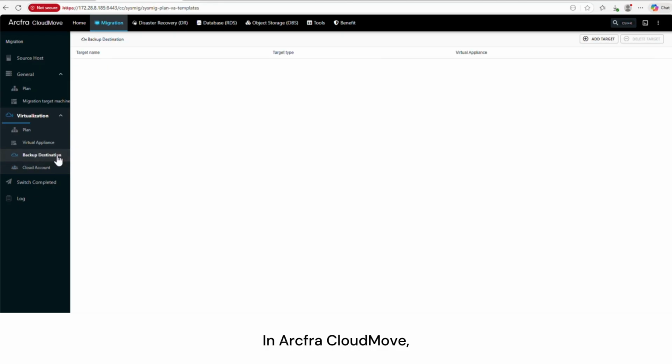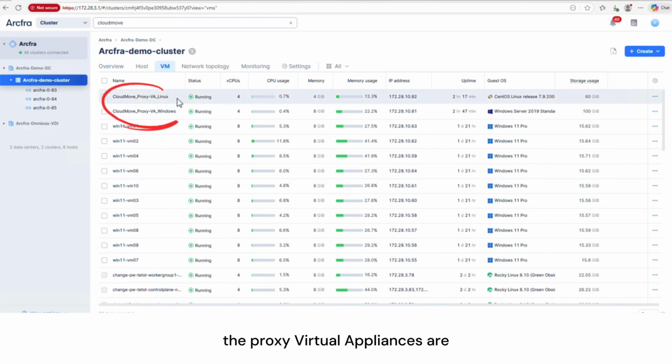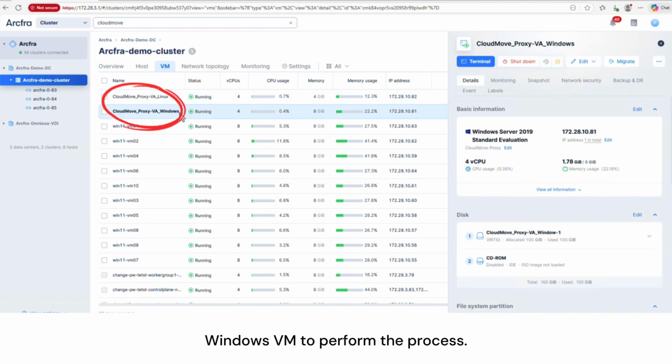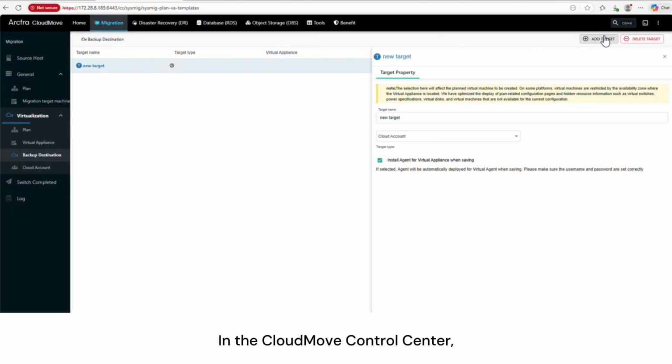In Arcfra CloudMove, the proxy virtual appliances are required to complete the migration. CloudMove will match an appropriate proxy virtual appliance based on the source VM's OS type to complete the migration. In this demonstration, we will use a Linux VM and a Windows VM to perform the process. As demonstrated in the video, separate CentOS and Windows Server VMs have been provisioned in AECP to function as proxy virtual appliances. In the CloudMove Control Center, click Backup Destination to add a target host.